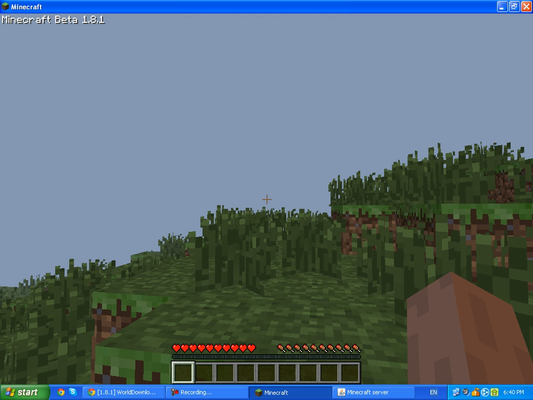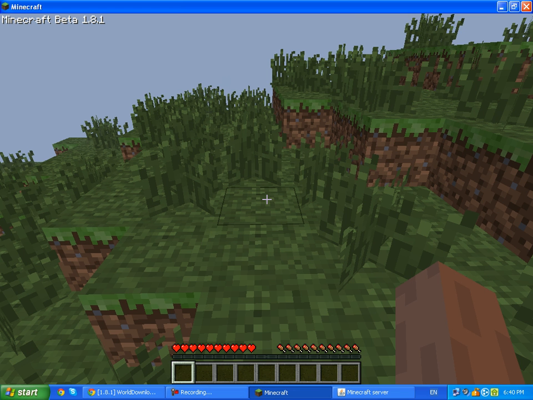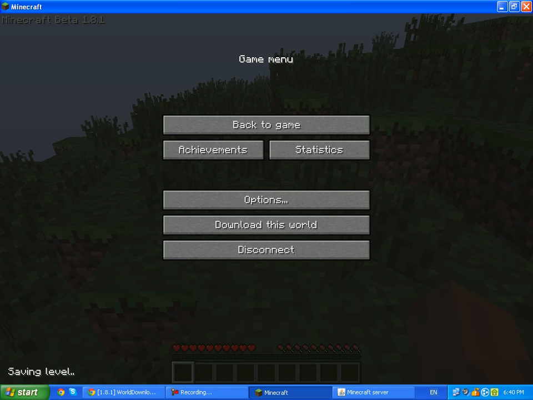Okay, once you're in the server and it's not lagging, oh, sorry guys, it's really lagging for me because my computer sucks and I'm recording, running the server and playing Minecraft at the same time. Sorry about that. Okay, once you press escape and open your pause menu, it should say download this world.